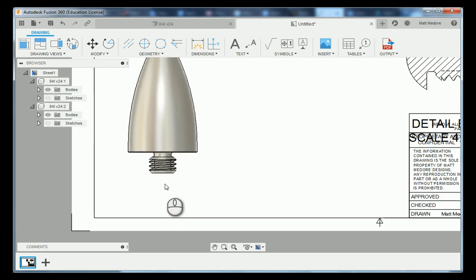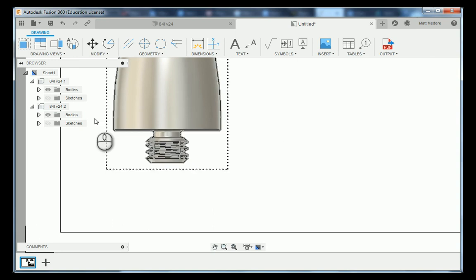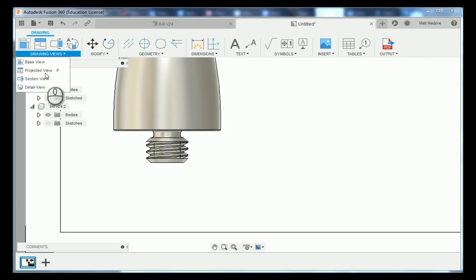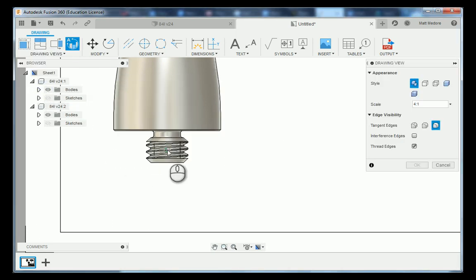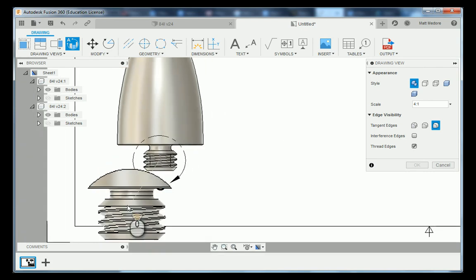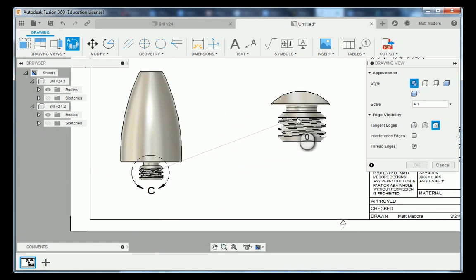And now we're going to take a detailed view of these threads here, drawing views down to detail view. We're going to click right here in the center of our threads, like so, and then drag our mouse over and then press OK.